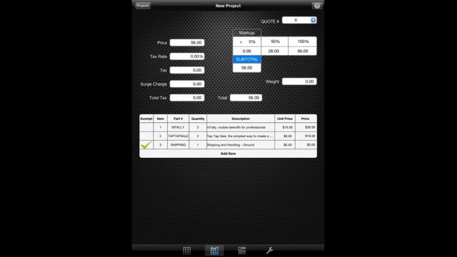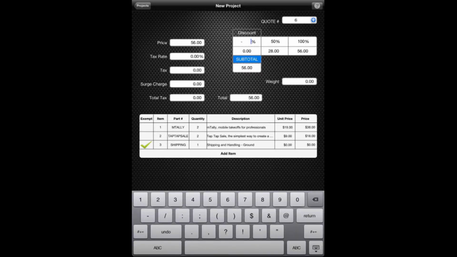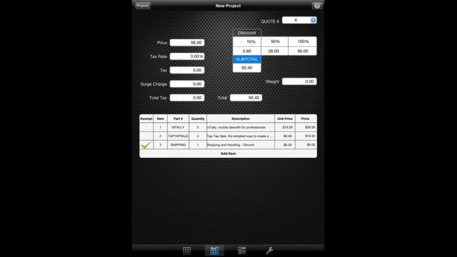In this case, we're going to go ahead and work with discount. So I'm going to switch. I'm going to apply a 10% discount. And close the keyboard. You can see that I have 560. Again, simply if I tap markup, now I'm increasing the price by 560. So you can see how the price changes. Again, I'm going to leave it in discount.